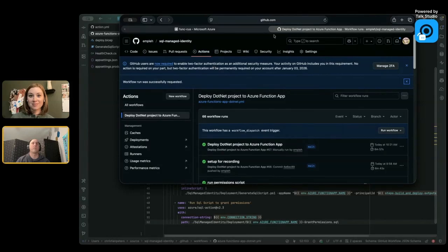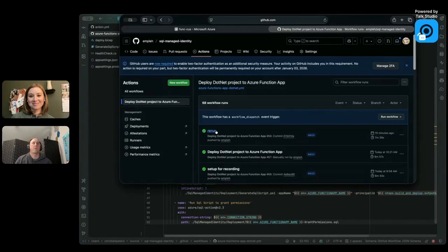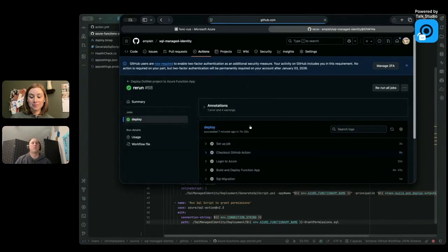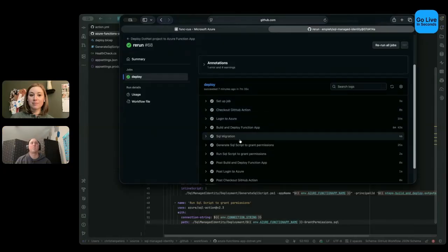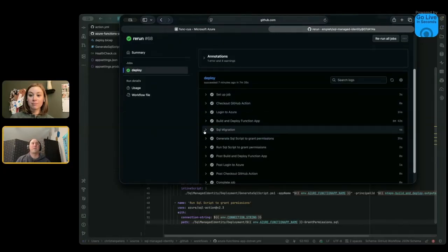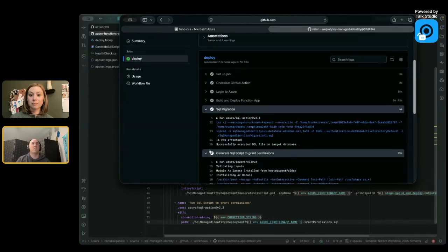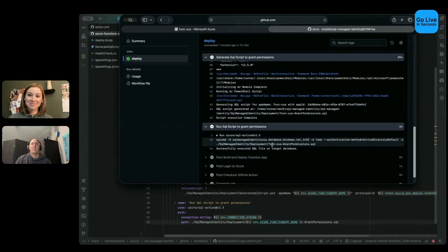Oh, let me refresh. Which was right here. So it took about 8 minutes. Deployed our pieces, generated our SQL and our permissions. Here we see that it's able to run that permissions SQL that we generated from the script.